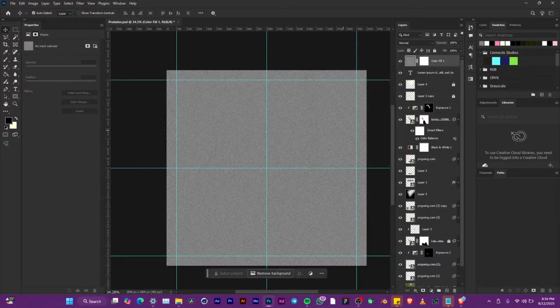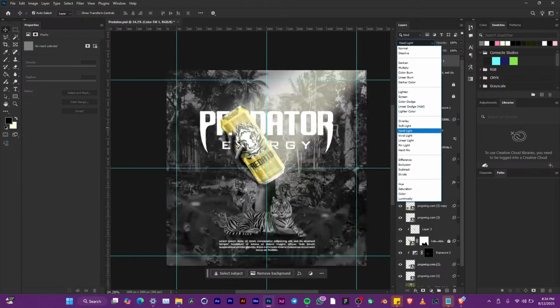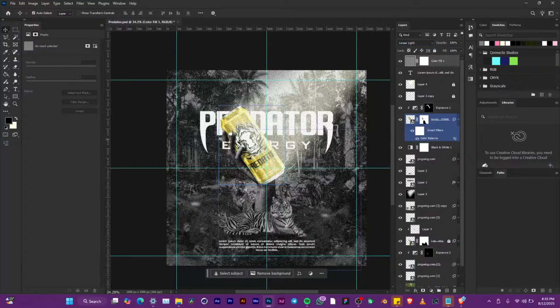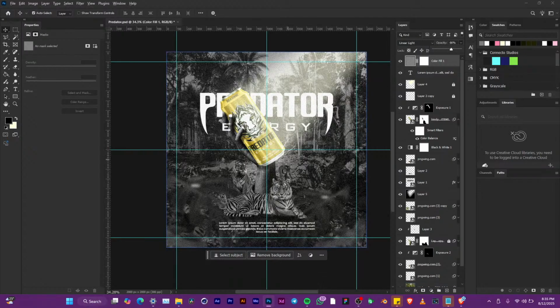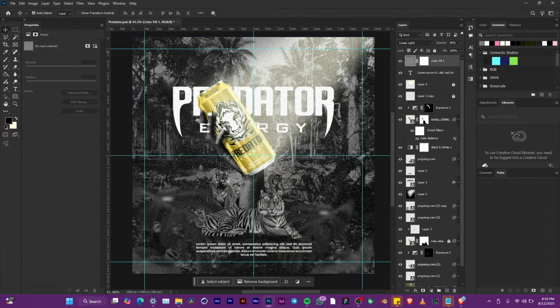So you click OK. All you have to do is change the blend mode to soft light or overlay or linear light. Linear light gives you the most noisy effect. We really want the noise, so we'll go for linear light, but then we'll reduce the opacity a little. Let's reduce the opacity to like 66. Now let's just use 50. 50 is much more balanced for the noise texture.